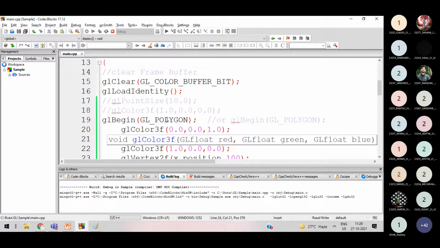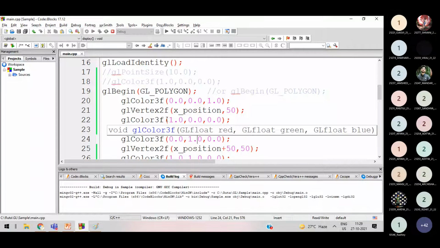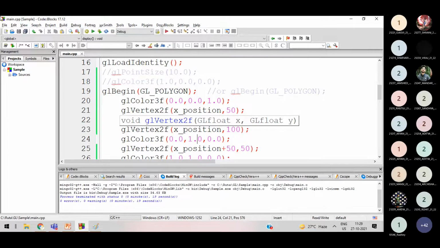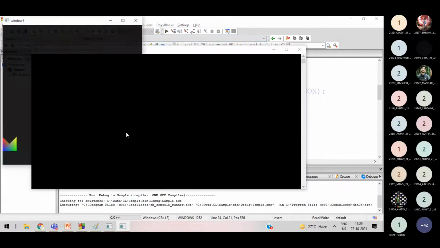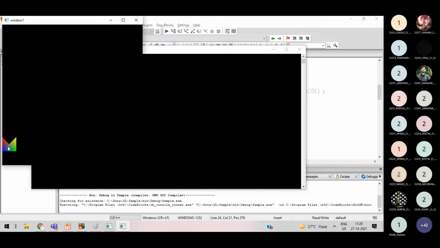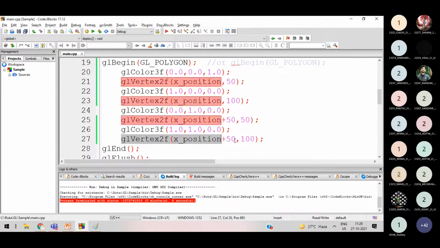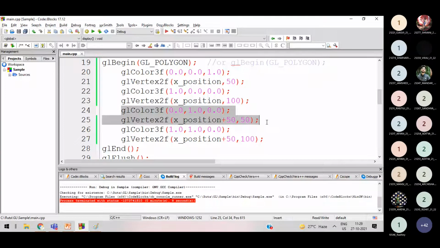let's check whether we are going to get the square or not. Still it is compiling. In your case as well, you can check if you are doing with me. Yes, there is no error. Okay, I got the square like this. In your case, you check how you got.